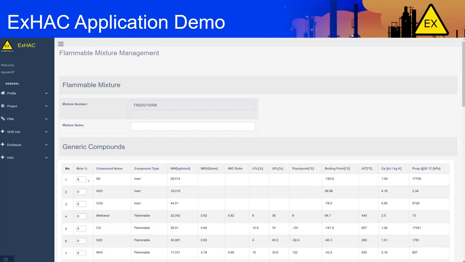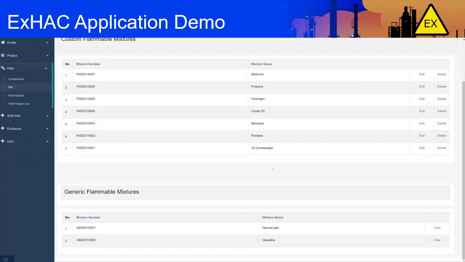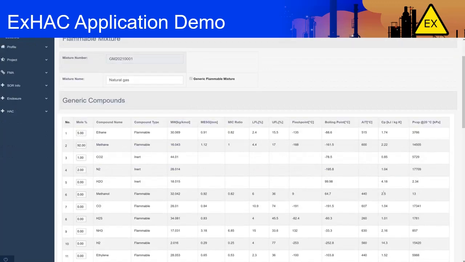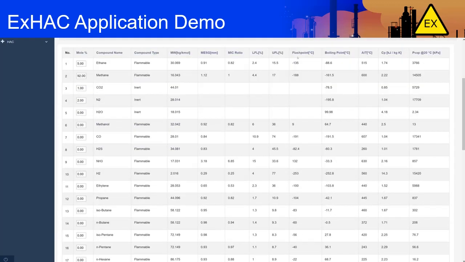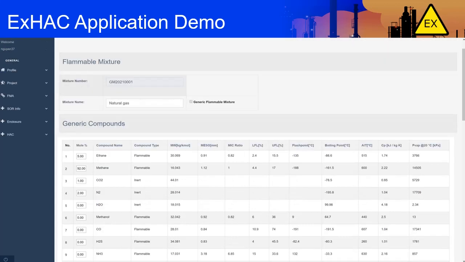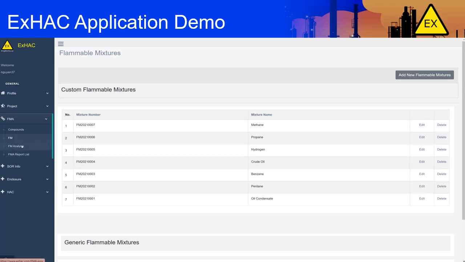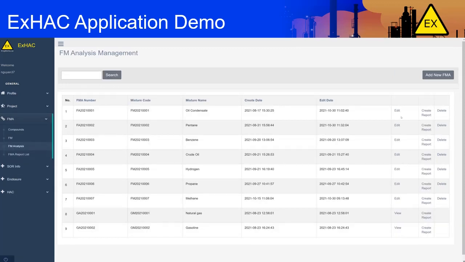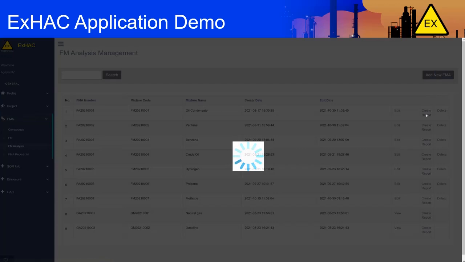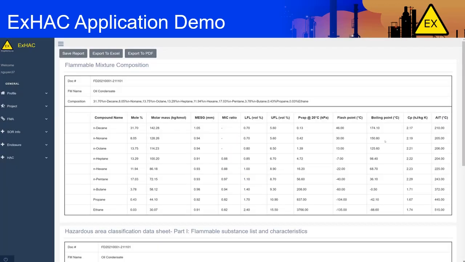If you click on any compound or flammable mixture, you can access all the important parameters related to a classification design, such as auto-ignition temperatures, flash points, and so on. All these data are sourced from IEC 80079-20-1. You can create a report for each mixture, and the data in the report is presented using IEC standard format. You also have an FMA report list to help you keep track of all your reports.